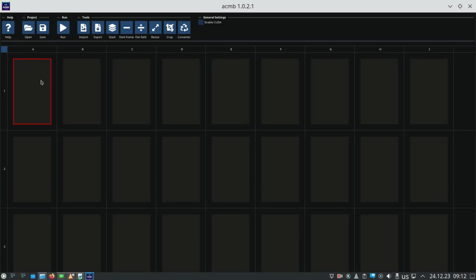Welcome to this instructional video on using the acmb application. The name acmb is a reduction from astrocombiner. acmb is an open-source cross-platform software for astronomical photographic image manipulation.